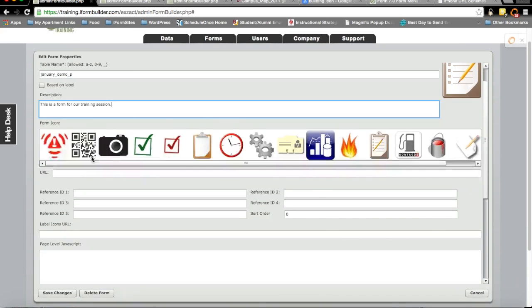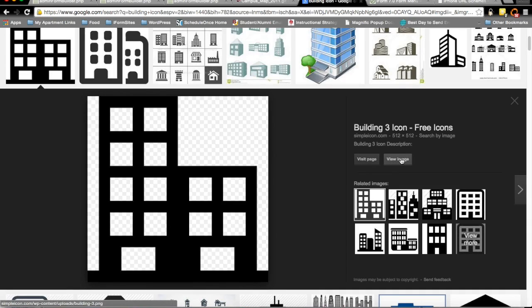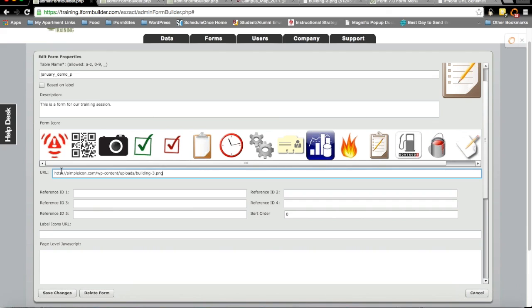Underneath that, we have our form icon. So this is what the user will see on that form homepage, essentially. These are the default icons that we have, but maybe I wanted to add a different icon. What I did here is I Googled a building icon. Then maybe I want to use this icon, and I click View Image. Now once I've done that, that's going to give me the URL for that specific image. So I just copy that URL and I paste that underneath the form icons. And now I've changed the icon on the form to be this image.